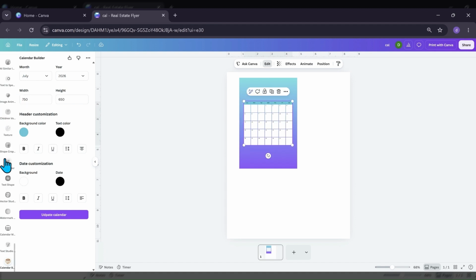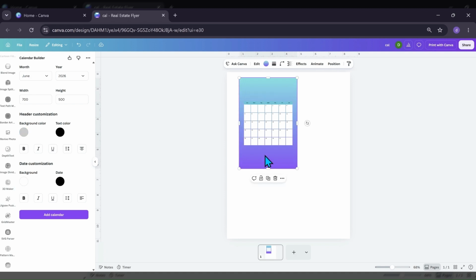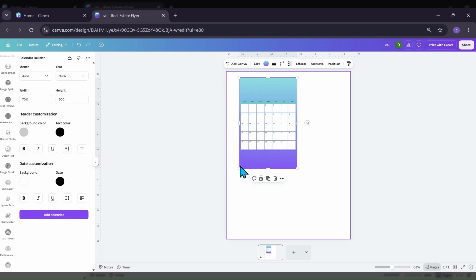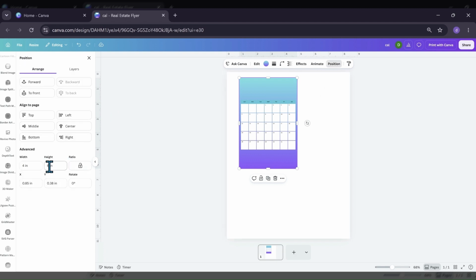I can go into my text. I want this to fit a little bit better like this, so I want to make my calendar a little bit bigger. I'm going to do a notepad, so let's do a 4x7 instead. I'm going to go to position. Let's change that 6 to a 7. I'm going to do like a notepad and then I'm going to enter.